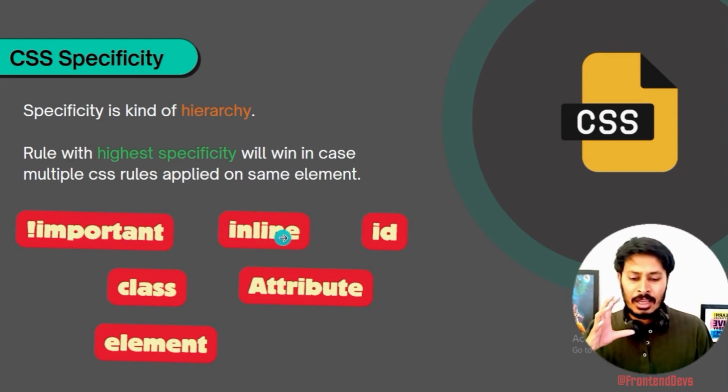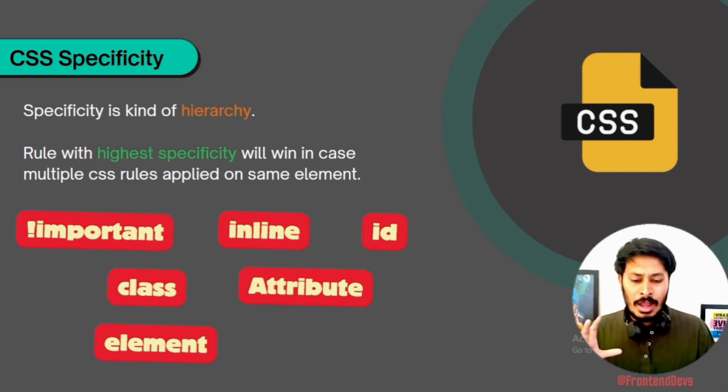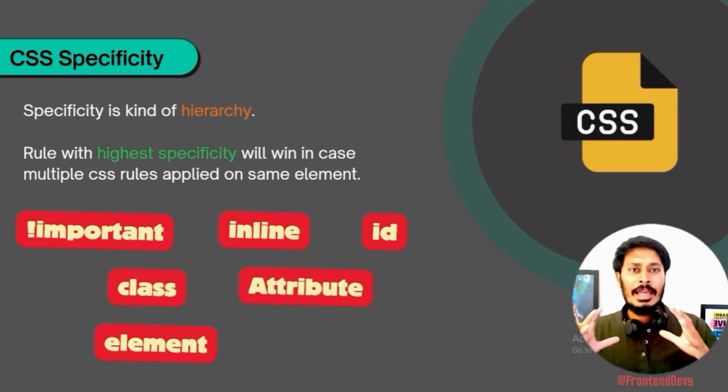But if you look at here, we have an inline CSS, right? And that is having the highest priority. Then we have an ID selector. Then after that, we have a class selector. Then we have the attribute selector, and the lowest priority is for element selector.